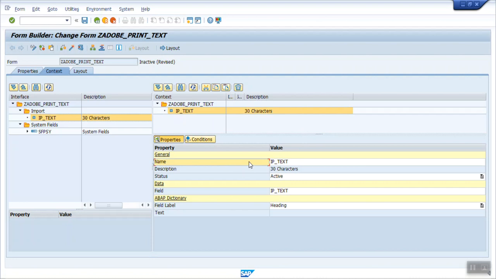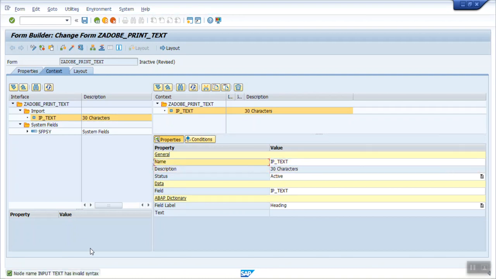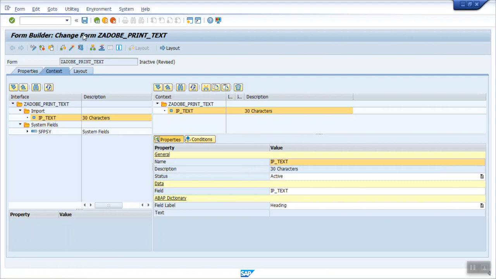This is the name which we want to print on the screen, and this is the field, that is the IP text. Here the field label is the heading. So we can change the name here. Let's say I want to print as input text. Node name input text has invalid syntax. Okay, let's keep it as it is. We'll change it inside. Save. Now go to the layout tab.